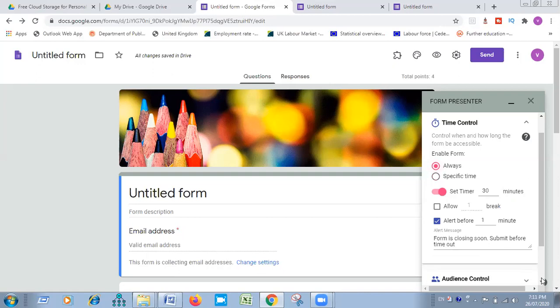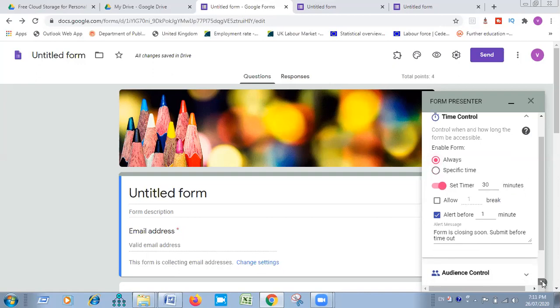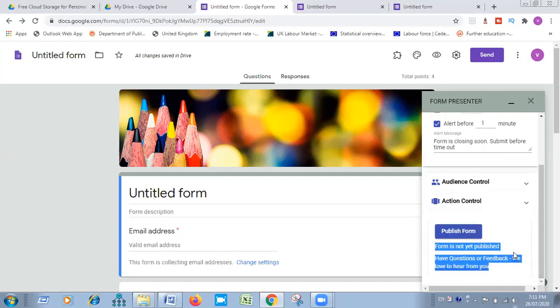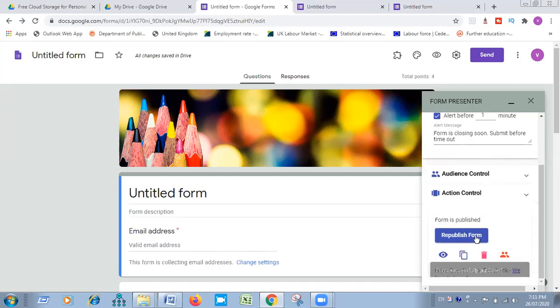Whenever I am on a Zoom meeting, I can upload my form. And here you can see the option alert before 1 minute, and you can provide an appropriate message, that is, form is closing soon, submit before timeout. So I will enable this option, and after that what I have to do is publish form.